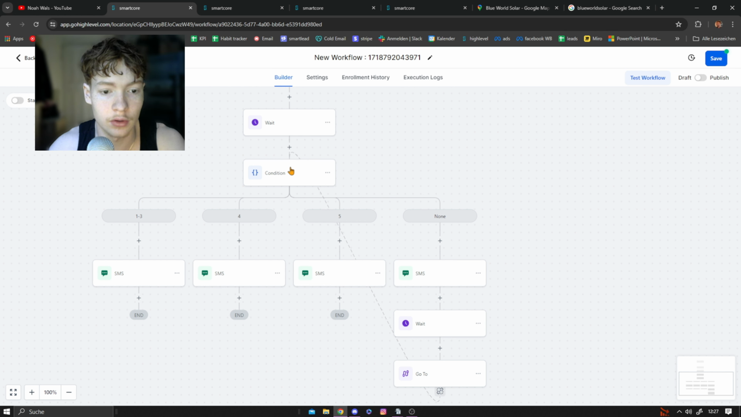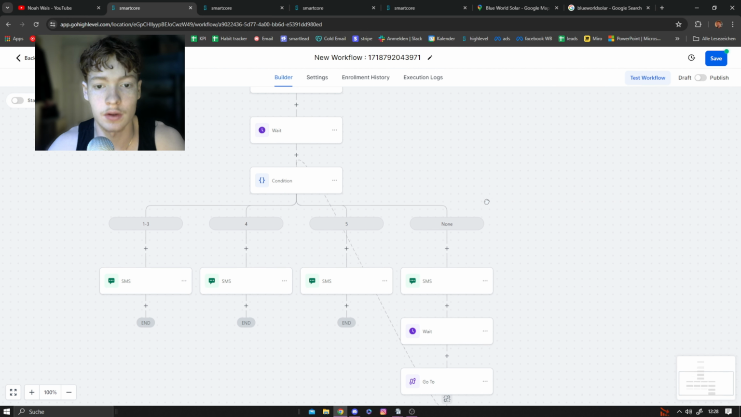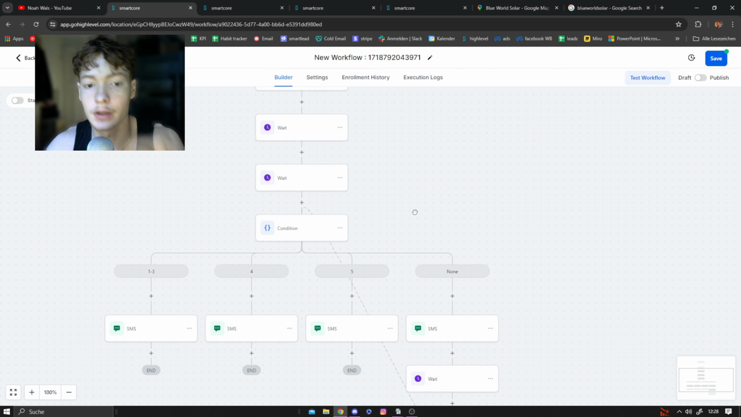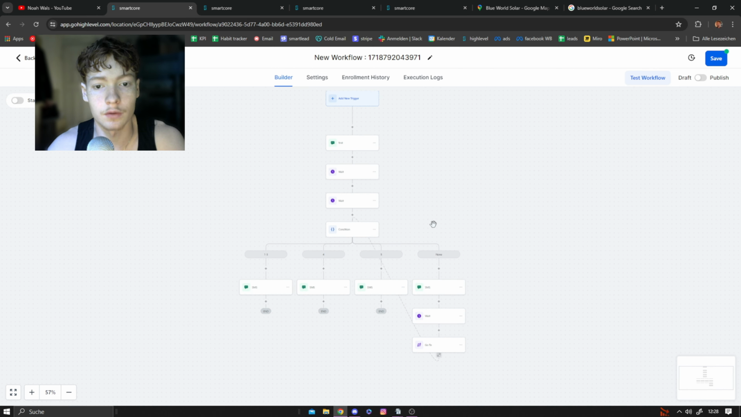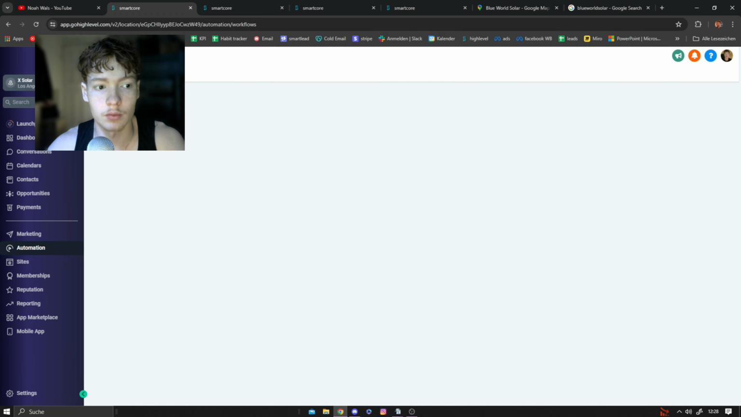So they either replied with 1 to 3 stars, 4 stars, or 5 stars, and then they will get sent down that branch. Maybe include here something like, how many stars would you give us again? So they really give one of those answers, and they answer in stars basically. So this is pretty much the whole workflow. And now you want to click save, publish, make sure to publish it, otherwise it won't work. And then you want to click back.